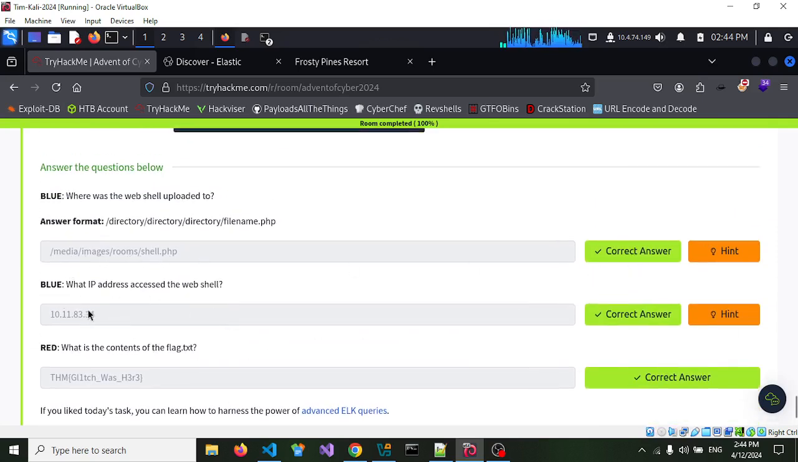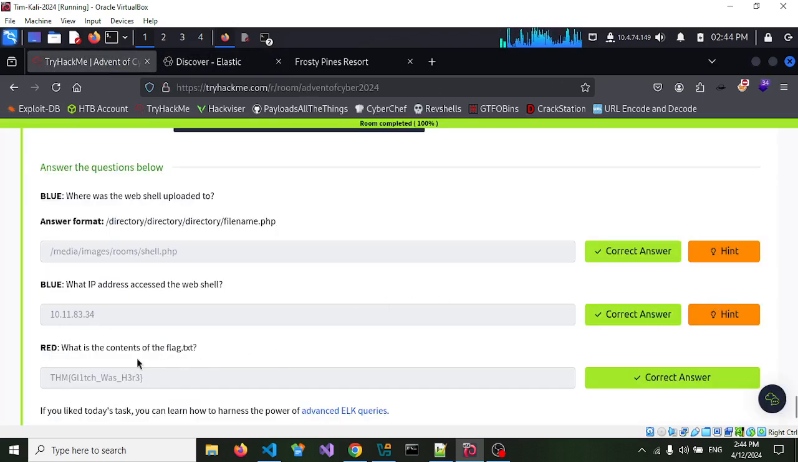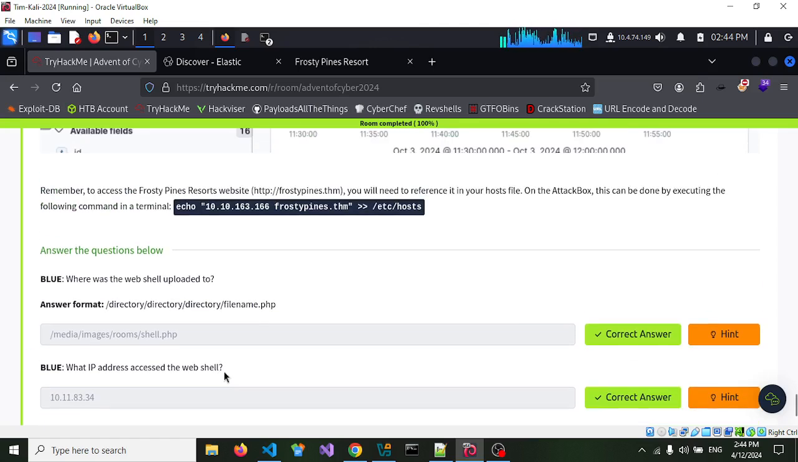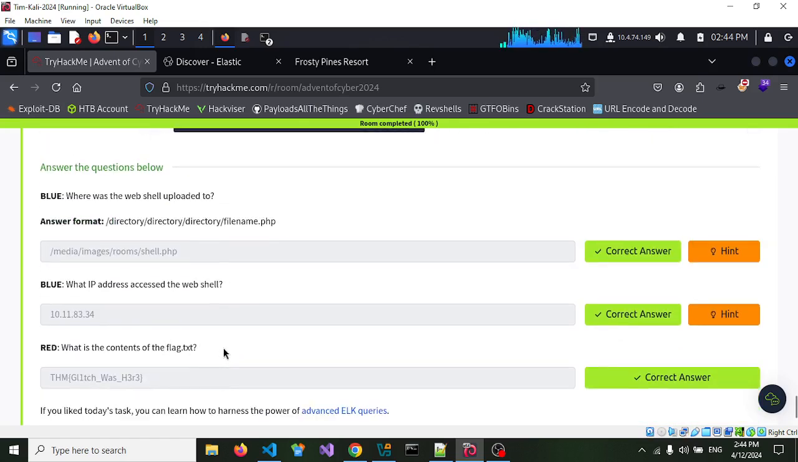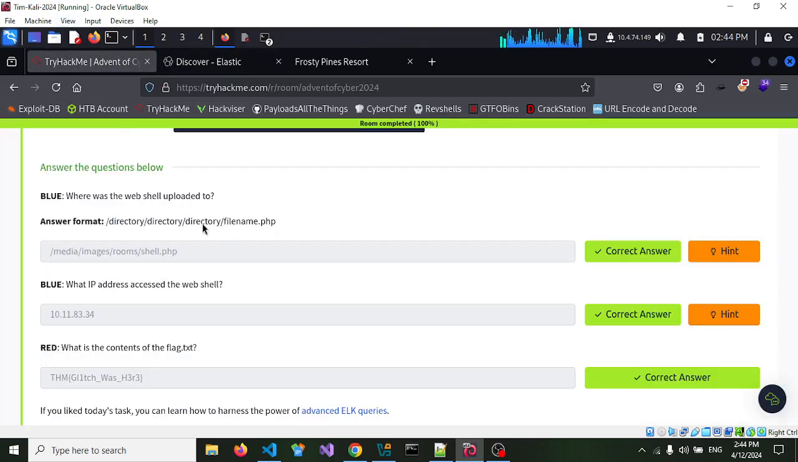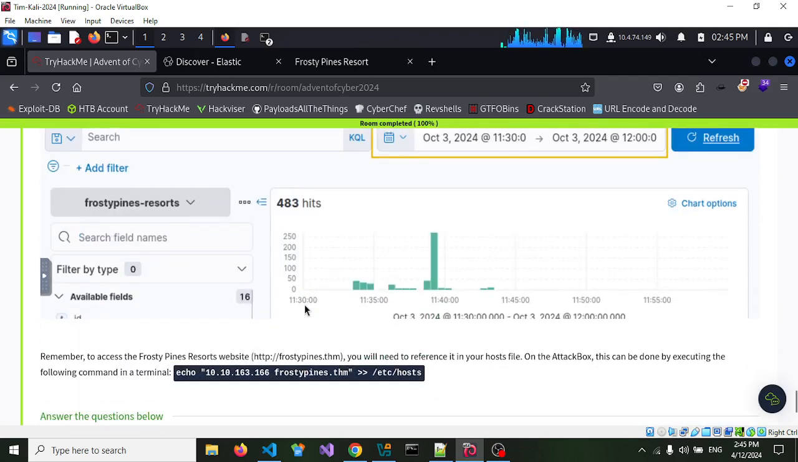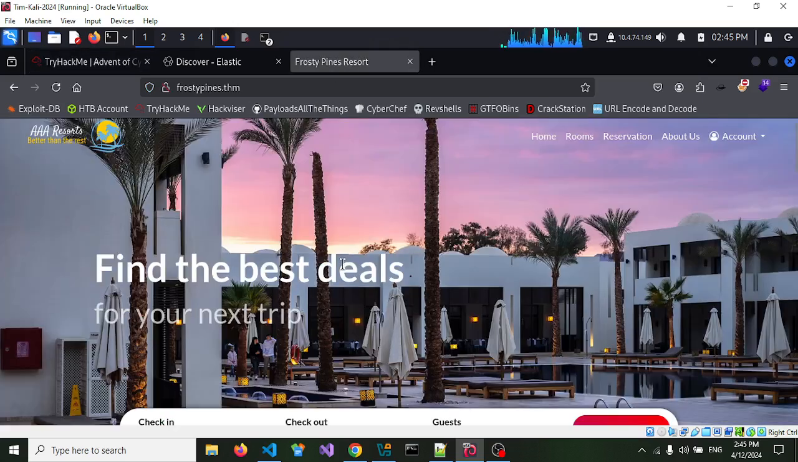And what IP address accessed the web shell? We saw that it's 10.11.83.34, and that's correct. Okay, so we've got to find the contents of flag.txt, which I've already done, but I'll show you how to find it. So we've got to get code execution on the target machine. If we go back to our practical, it says you've got to go to frostypines.thm. So we've got this website here.